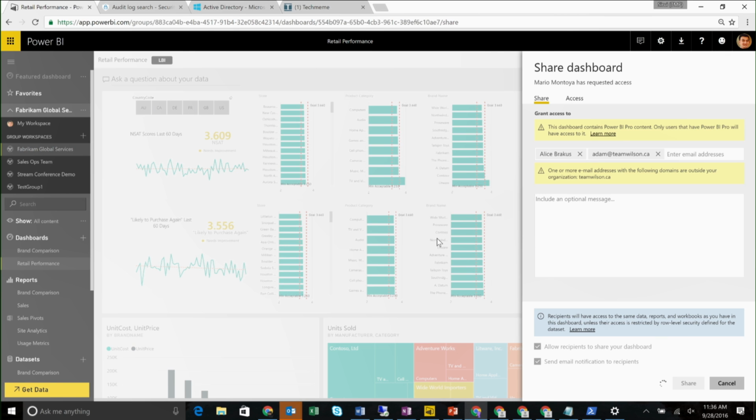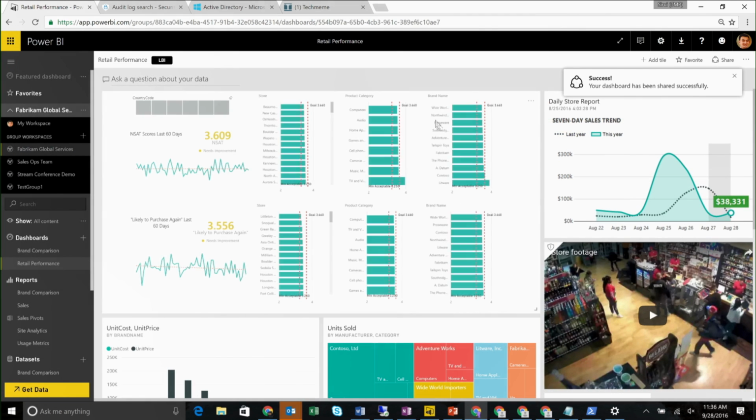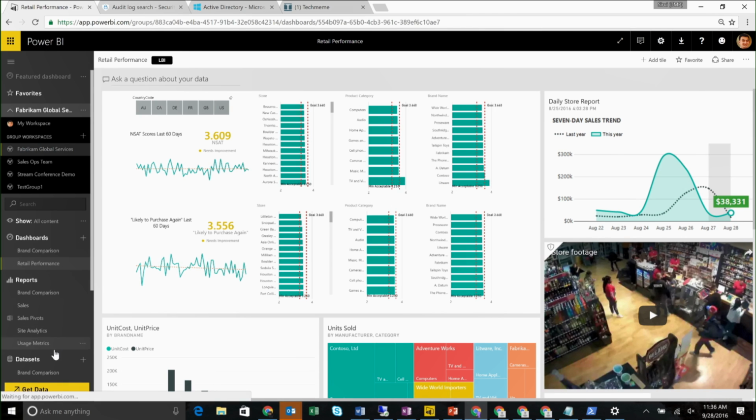So once I click share, that would go and send email notifications to those people, and they'd be able to view those dashboards. I can later go back in through the share panel and manage who has access and even revoke access. But it's a very simple way to distribute content. I want to show, though, what it looks like to create an organizational content pack.